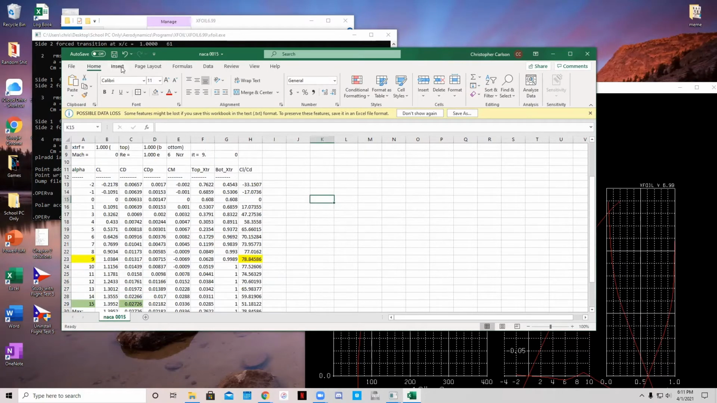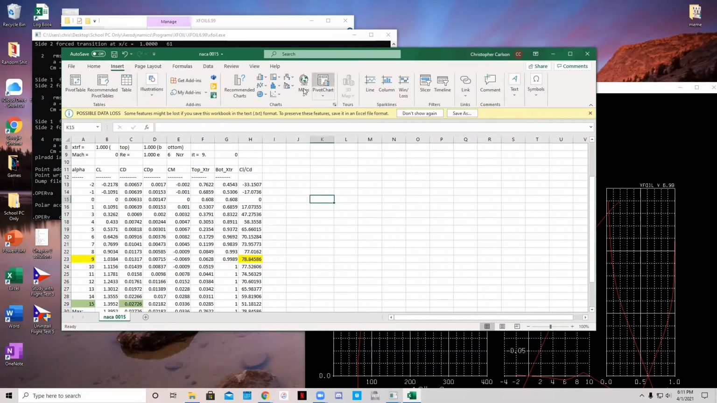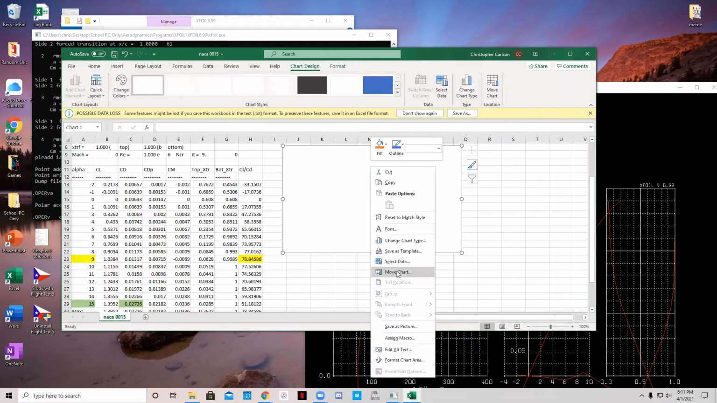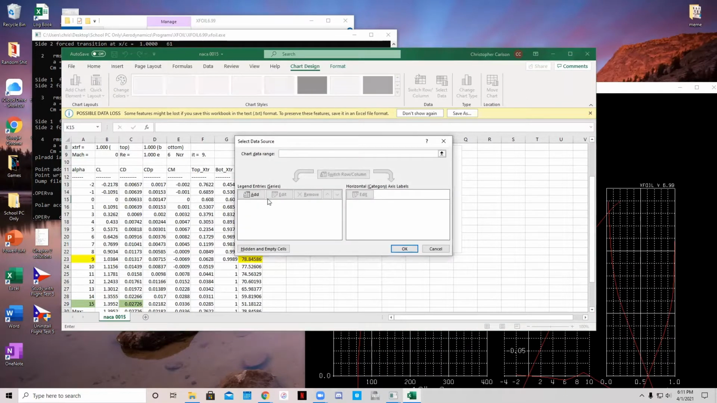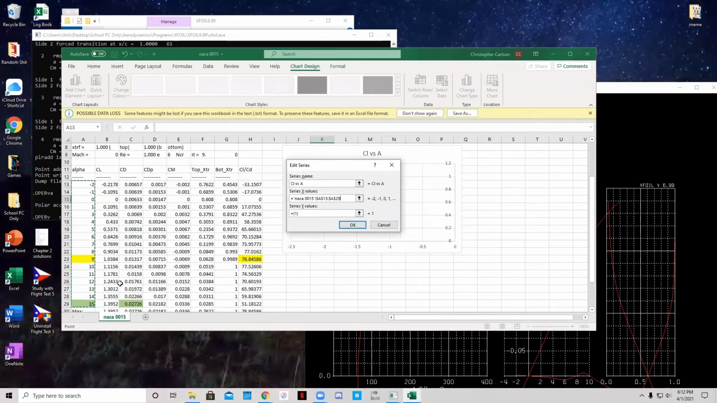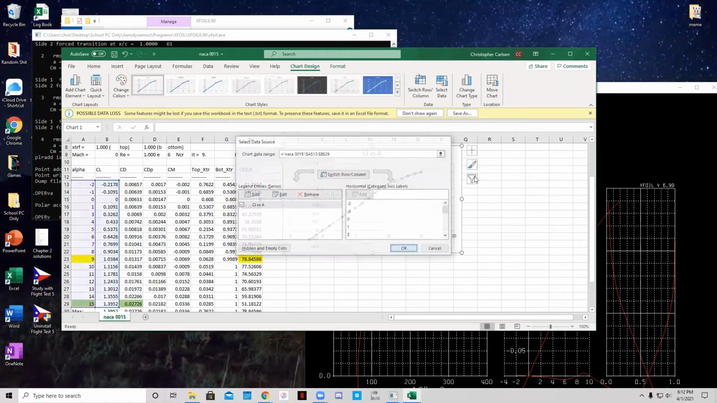All right. Insert. And we want a scatter chart. Select data. Add. It's going to be CL versus alpha. Select that. Select that. Okay.